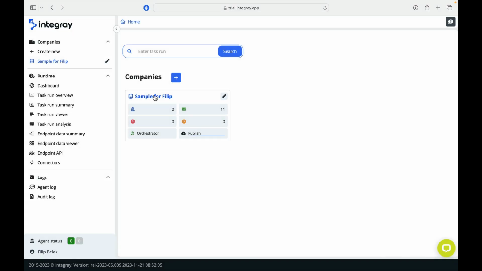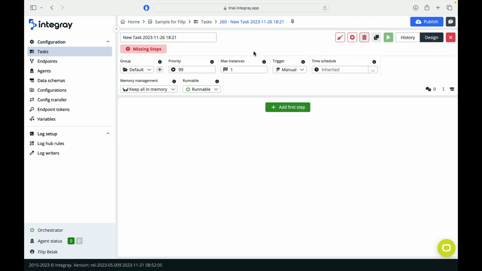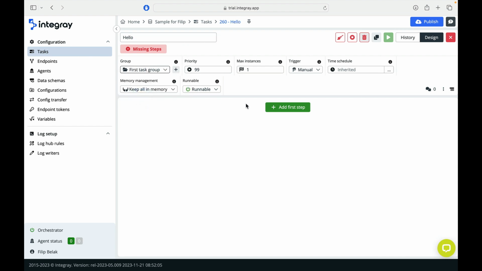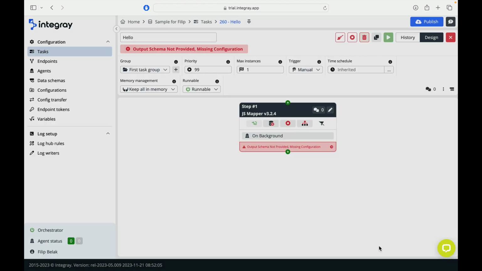Let's dive right in. Create your first task by clicking on the plus button located in the right corner and name your task. Let's call it Hello. Select Task Group and then click on Add First Step to select a JS mapper from the list of connectors.